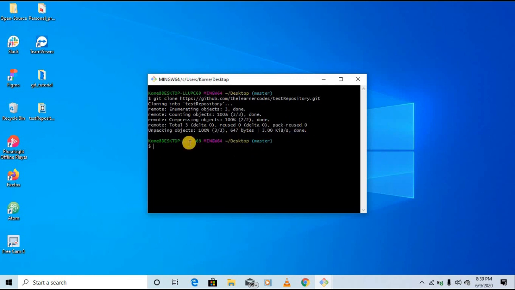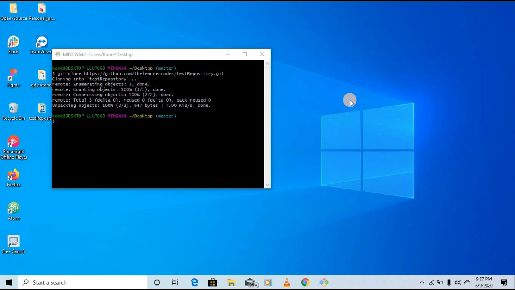Now as you can see, cloning is complete. Now we have this repository on our computer. As you can see, this is it here on our desktop. So I'm going to show you guys how to open up the repository we just cloned with our code editor. I'm going to be opening with VS Code.